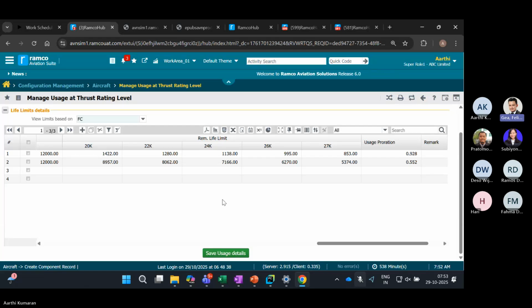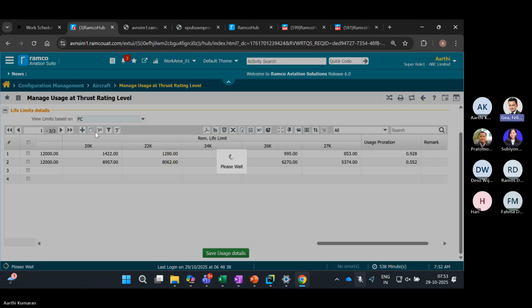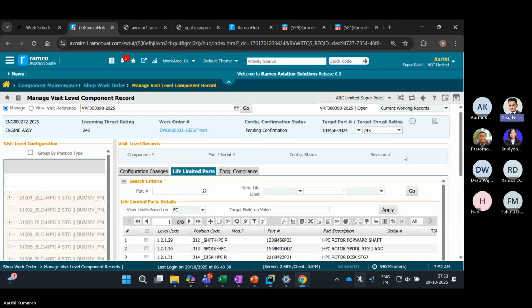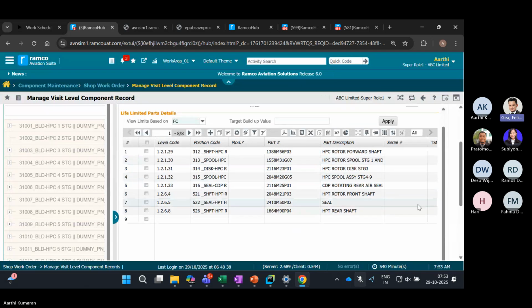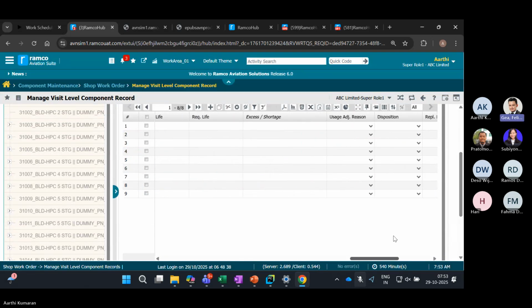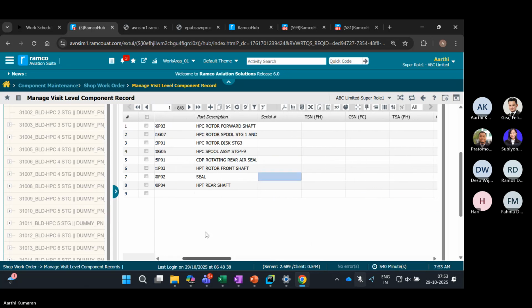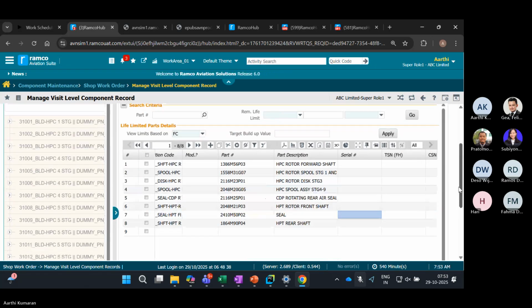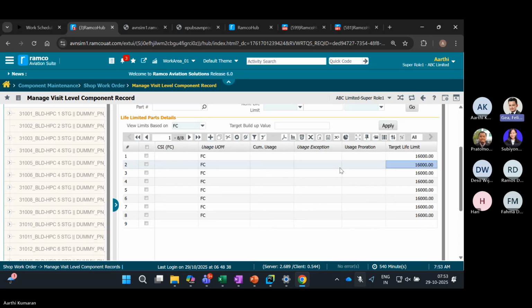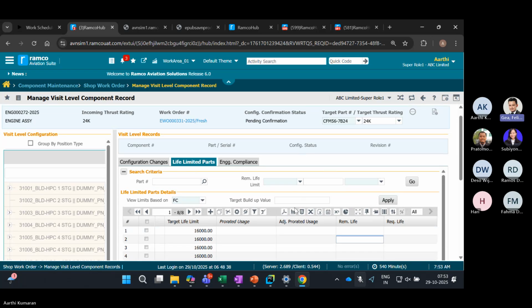Right? And with that, coming back onto the particular visit, because we've already defined your target thrust rating, for the target thrust rating we will be able to see what the remaining life is, and calculate the remaining life. What you can also do is apply something called a target build value, or your expected value for this particular visit.